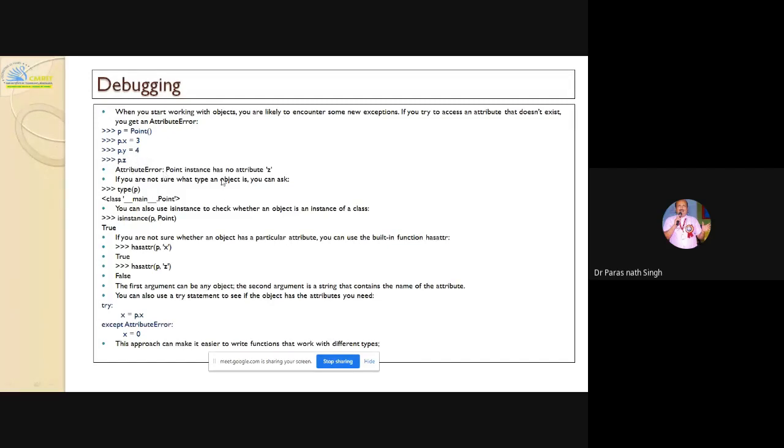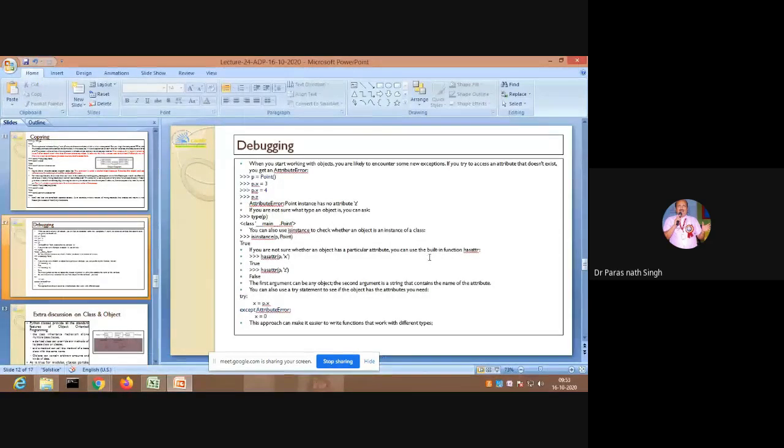What the class members structures we are calling here the attribute. If you are not sure what the type of an object is, you can ask what is the type of p. It is telling the class. You can also use isinstance to check whether the object is an instance or not. isinstance p, point. So here p is the instance of the point class, true. If you are not sure whether an object has a particular attribute, you can also use hasattr. That is also good, I think. The has-a relationship.